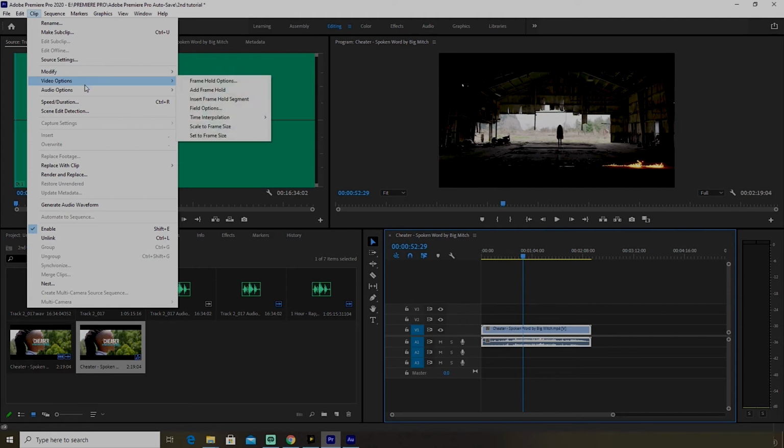You can modify it. You can get the video options like frame hold, add frame hold, insert frame hold, field options, time interpolation, scale to frame size. As these might be sounding to you, the beginner, they might be so confusing. But let me just say, let's cover the panels. Much later, we'll be actually getting into all this.